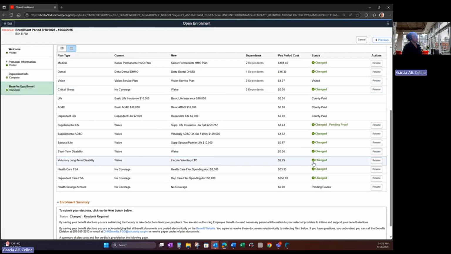And you'll notice we see some items that say changed. It'll have a dollar amount for the per pay period cost based off of that change. And now I'm going to go to a section called the health savings account, and I want to show you a potential error that you might get.